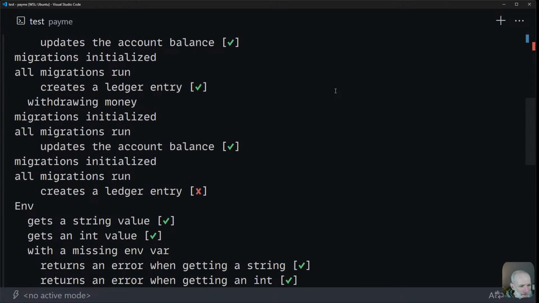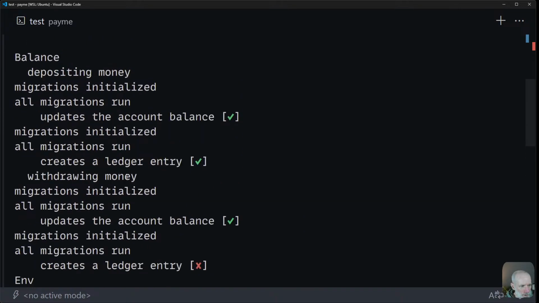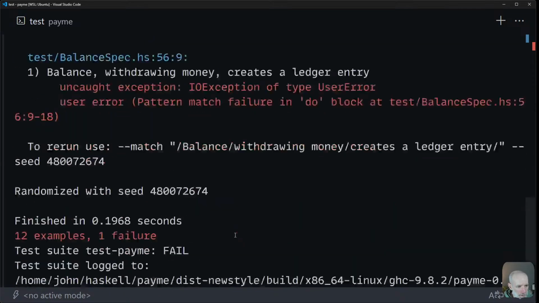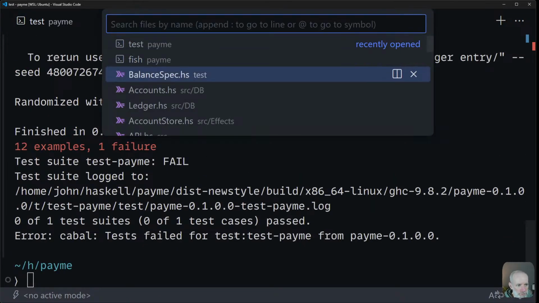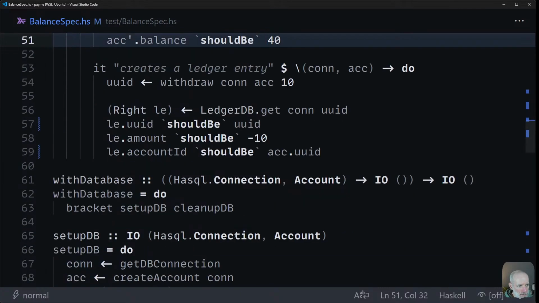Now most of them passed, but one still failed for some reason. So all migration run creates a ledger entry. Oh no, sorry, this is balance. Creates a ledger entry. This all migration run is just noise that's coming out of the test running. So depositing money updates account balance creates ledger entry. Withdrawing money updates creates ledger entry. Okay, now it's possible this is failing because it's going overdrawn, in which case it'll be triggering new behavior, but it also might not.